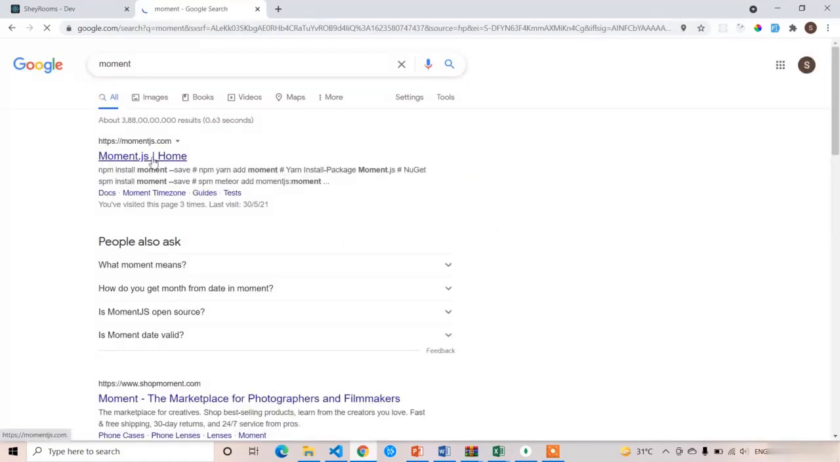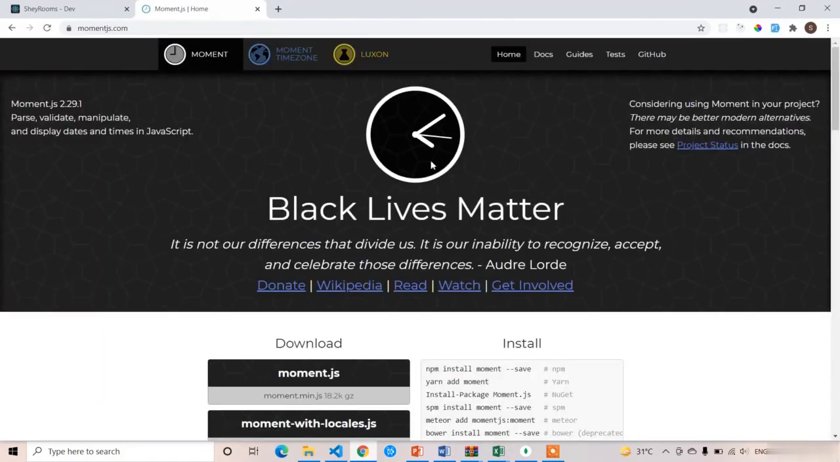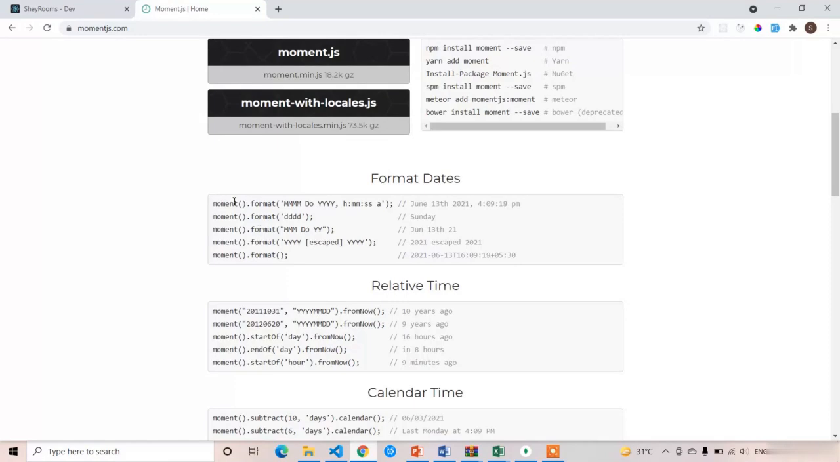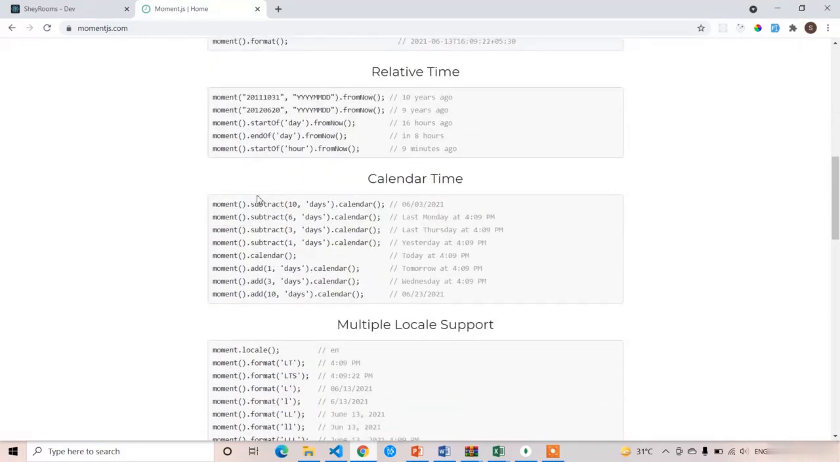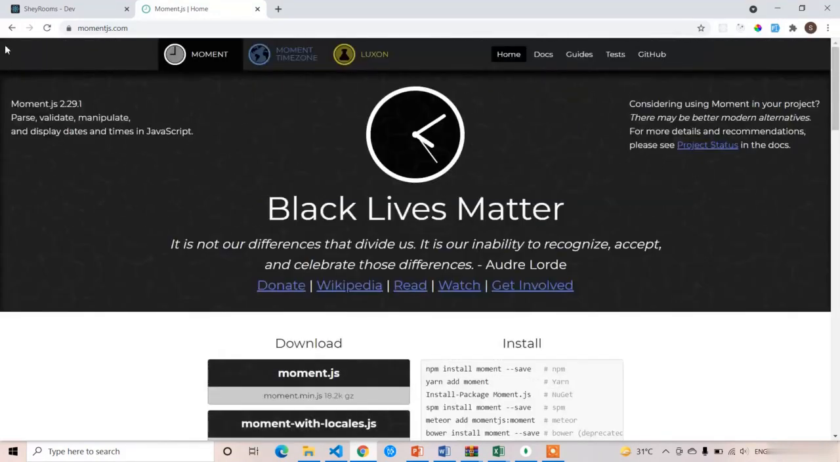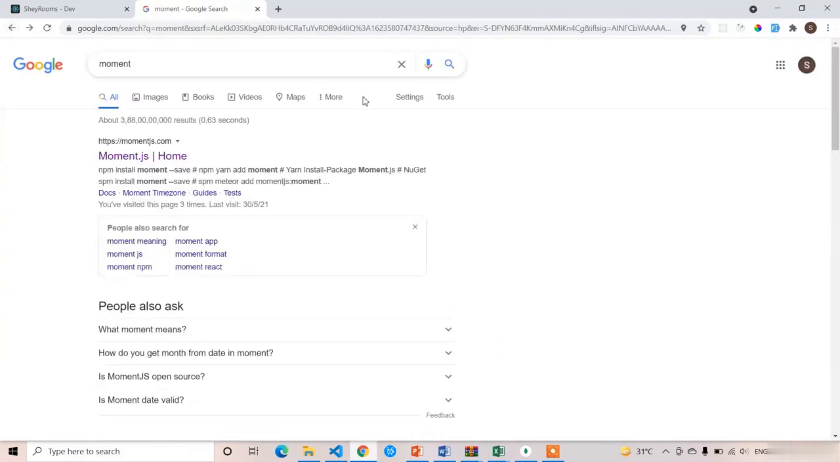So here you can see the moment.js home. Here we are going to use all these functions: moment.format, startOf, endOf, subtract, everything. While seeing the lectures, you may get confused. So that's the reason, please be aware of it.